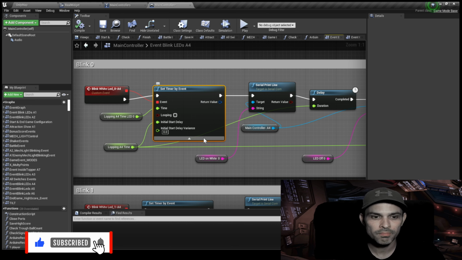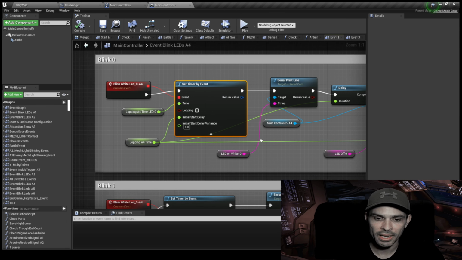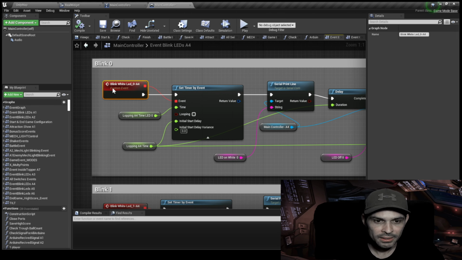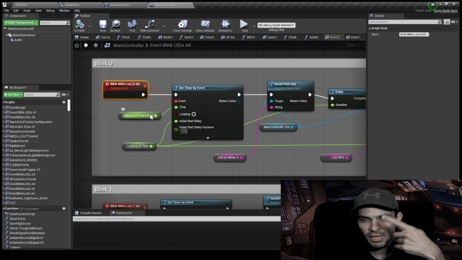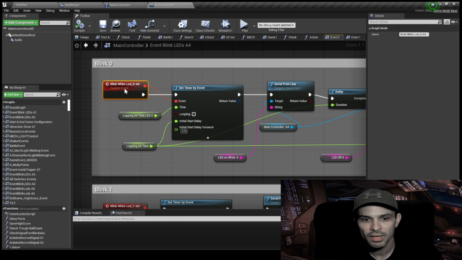But I just did blinking, and with blink I can control how much I want to blink that light. This is the way. So when I call this function, which is my LED 0 A4, I have a looping timer that I put here. This is the loop, the timer. Whatever time I put here is the time that it will loop this, it will trigger this each time. So it's 0.5 seconds, it will trigger this function every 0.5 seconds.